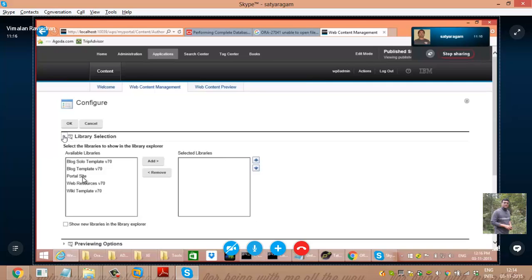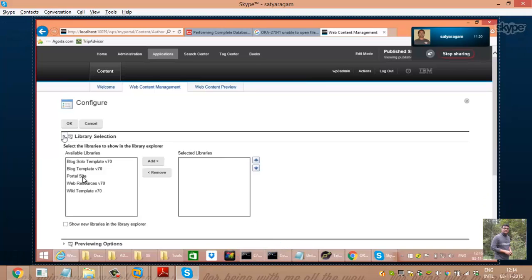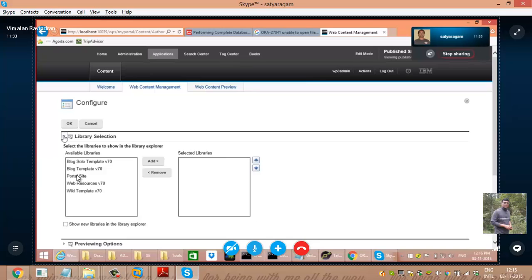And if by mistake we delete the portal site, then we have to rerun that task again. It is a delicate thing, we should not remove it. That is why I will show you the portal site library. By default there will be a setting that nobody can delete that portal site library. This is about the portal site library.